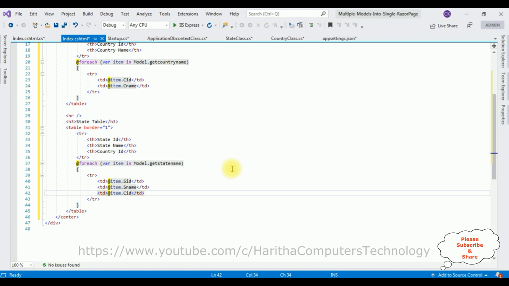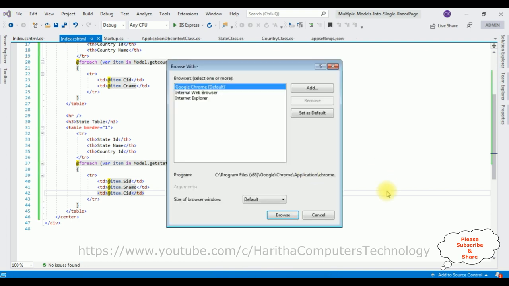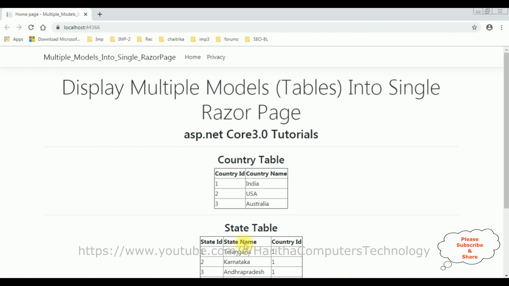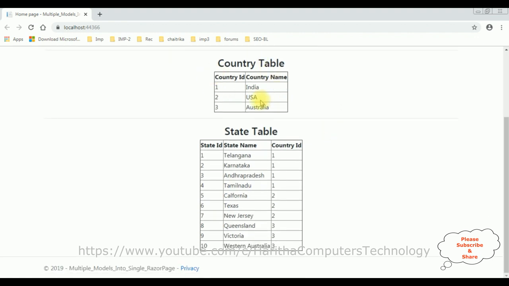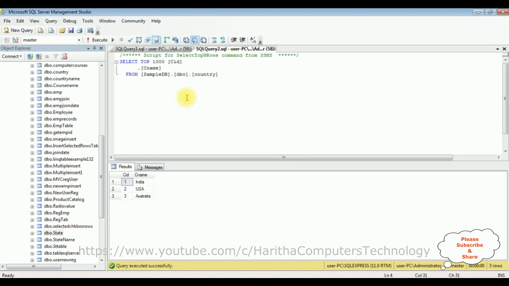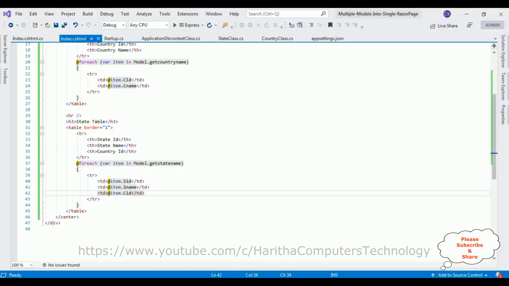Now it's time to check the results in the browser. Browse with. I'm selecting Google Chrome, set as default, click browse. And here we got the final output. Notice the header tags display multiple models into single Razor page using ASP.NET Core 3.0. First one is the country table, and the second one is the state table. This is the state table, and this is the country table. That's it.